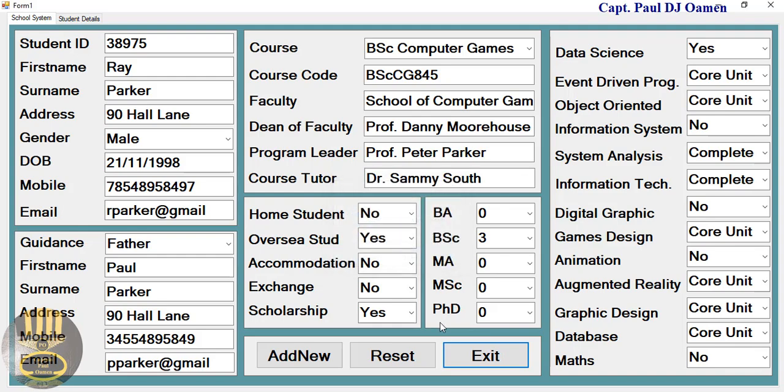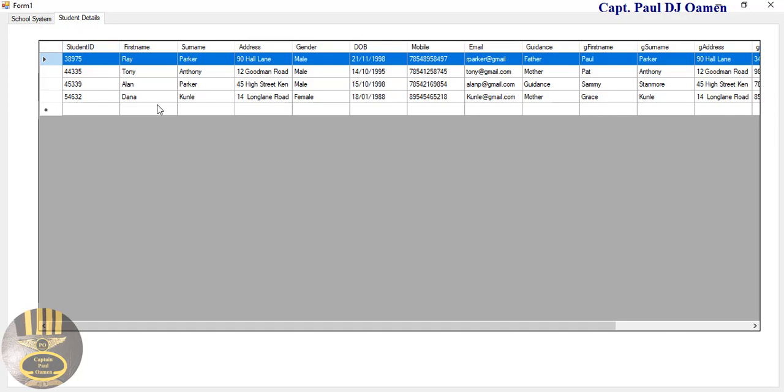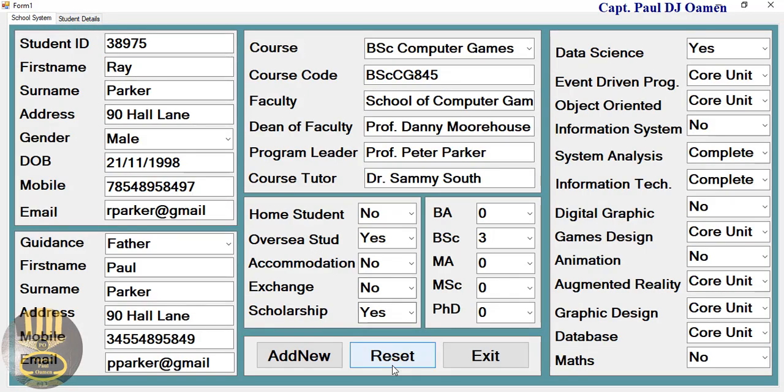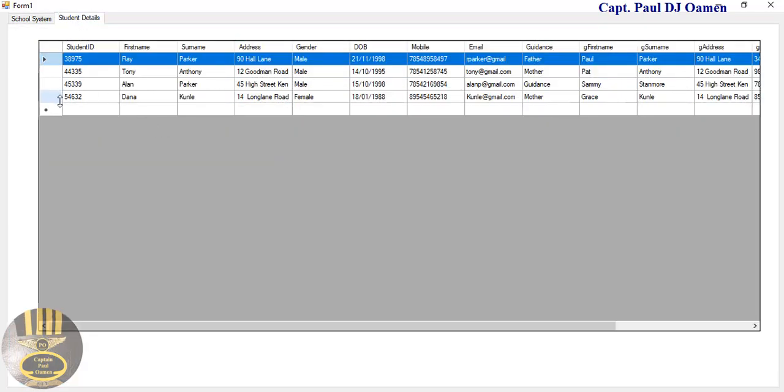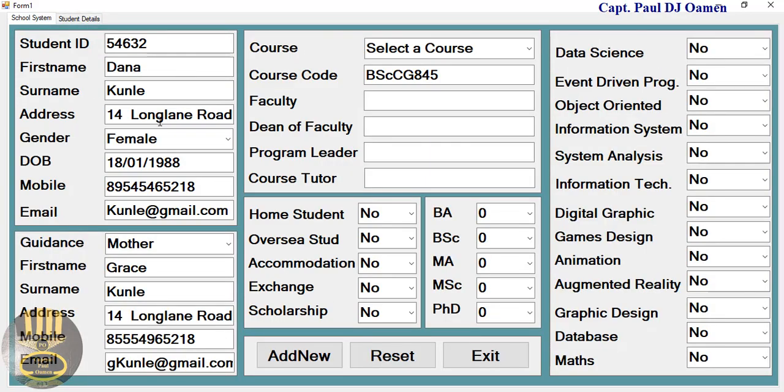I'm not going to exit right now, and we can also go straight here to check out the student details. Right there, those are the two student details. We can reset. There we go. We can even go back in there just to search for one or two students. Let's go for Dina. There we go. Those are the information of Dina, although the rest of it is not on the database.